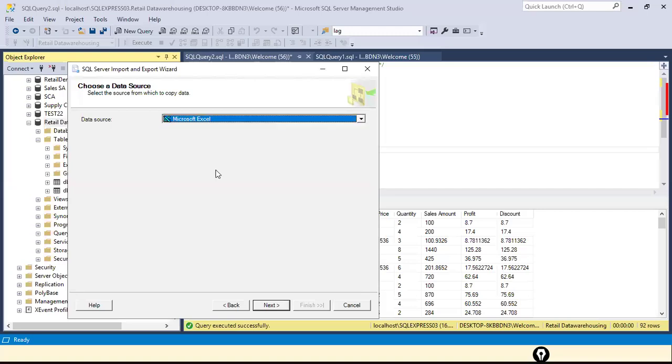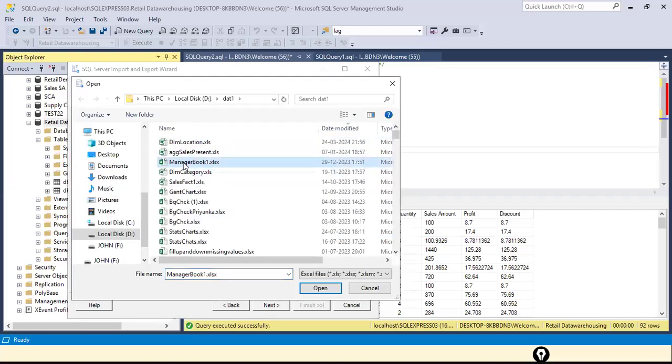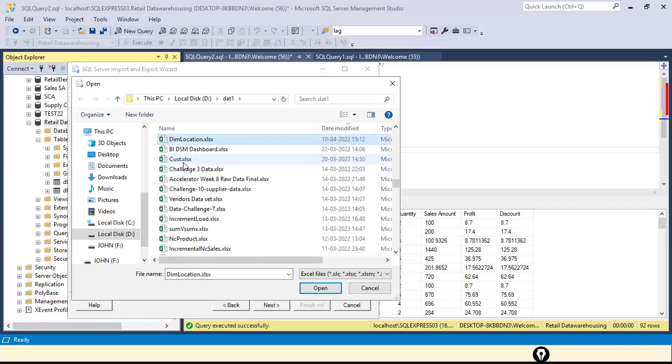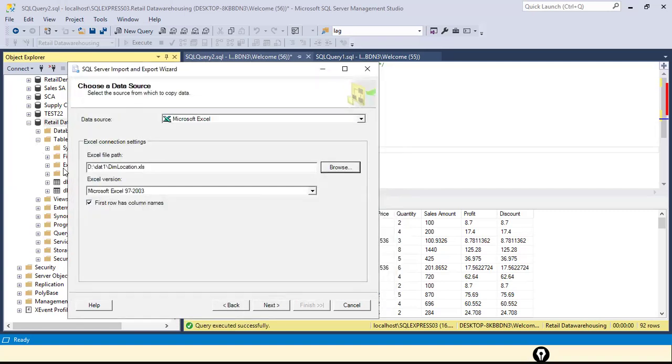Your source is Excel, and you need to click on browse and select dim location. I can see .xlx, but I don't need that one. I need the other version. What I will do is type directly dim location .xls and press enter.